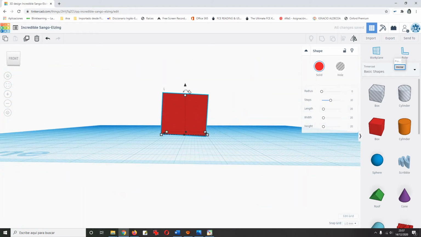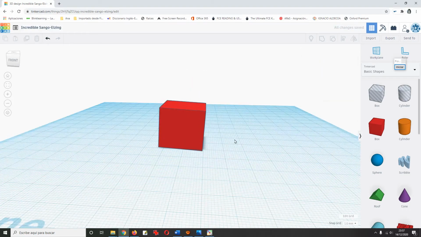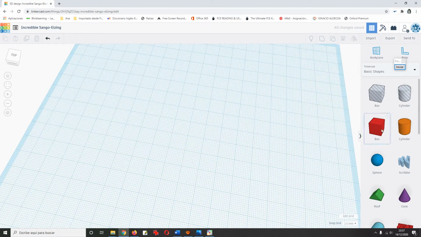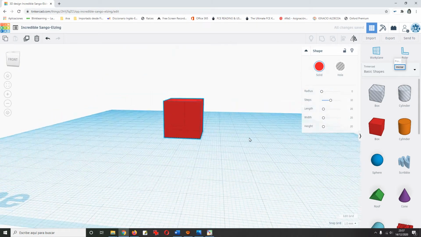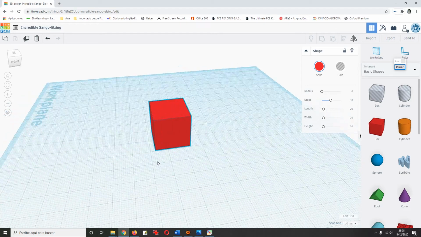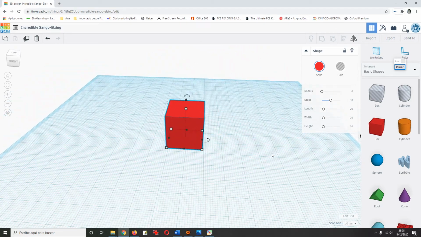Okay, now if I want to place it, it's a little bit off. So this happened. So this is the problem. In this case, I'm going to get rid of this and place it again. No problem.